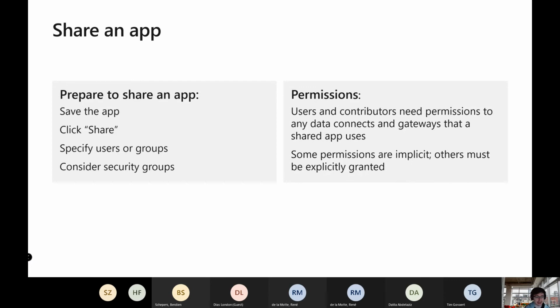Now, just because we shared an app out doesn't necessarily mean that they will be able to work with the app for the first time. We also need to ensure that we have given user permission to any underlying data source that our apps use. In some cases, these permissions may be granted implicitly when we share the app for the first time, but there'll be some scenarios where we need to explicitly grant permissions. Dataverse is a pretty good example of that.